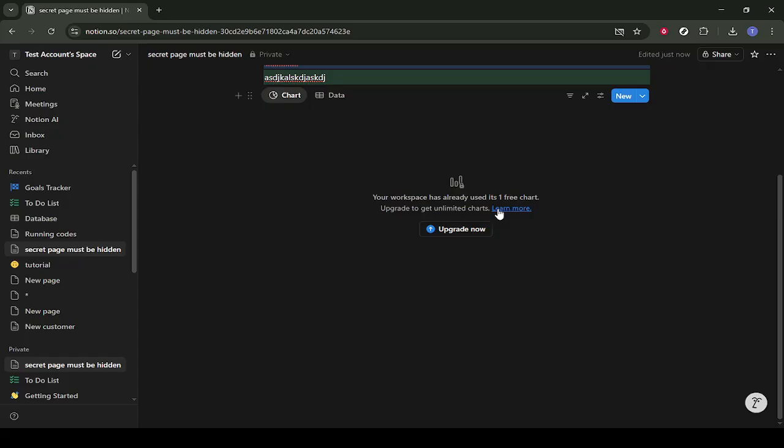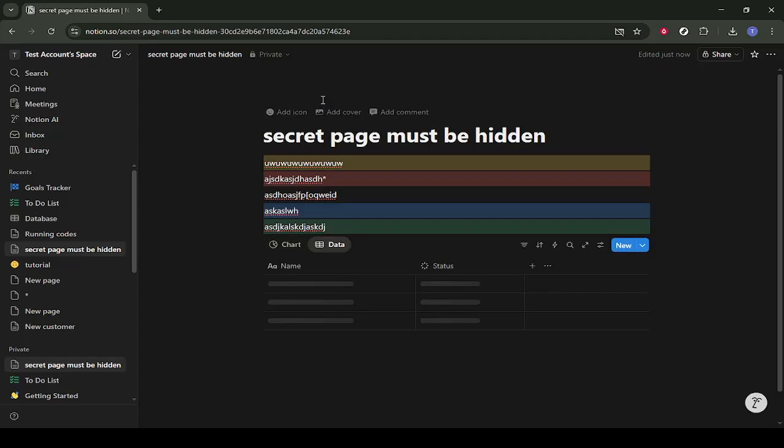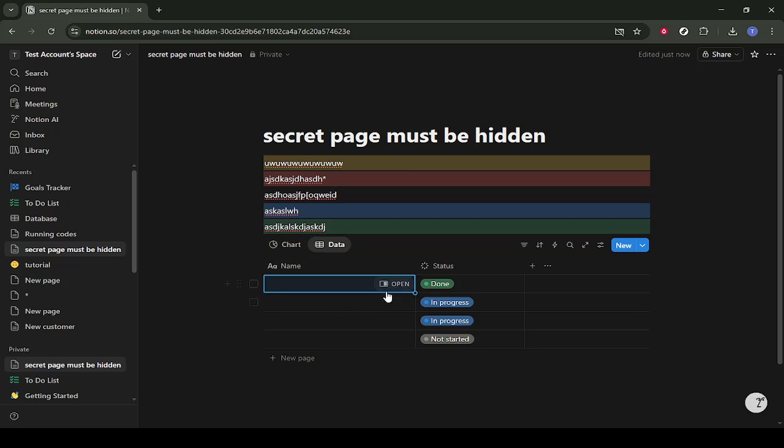Once the chart view is created, you'll see a configuration panel where you can adjust what data the chart uses. Click on the Data section. Here, you choose which database and which properties feed into the chart. Select the database you want to visualize, then choose the property for your x-axis, such as a date or category, and the property for your y-axis, such as a number or formula.